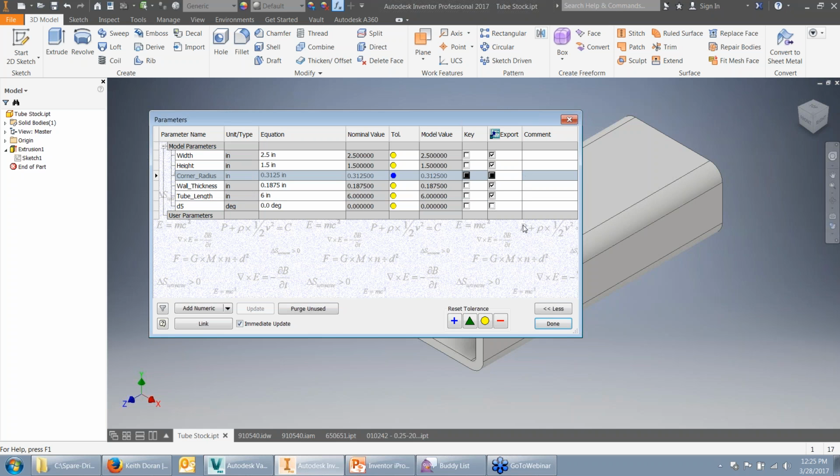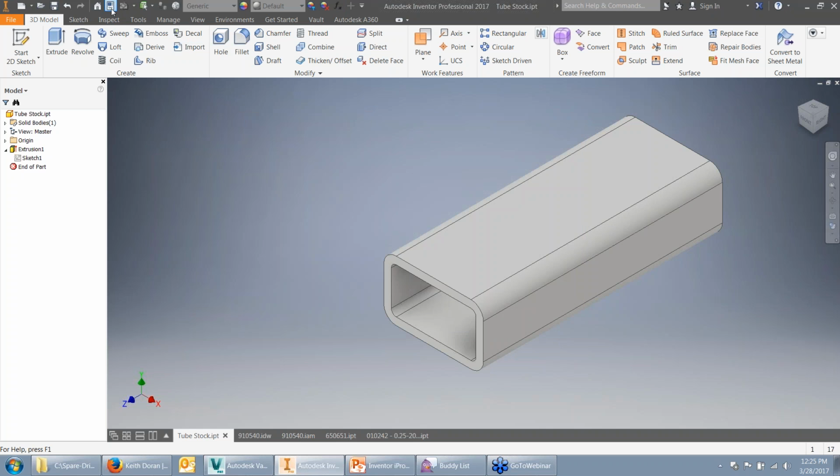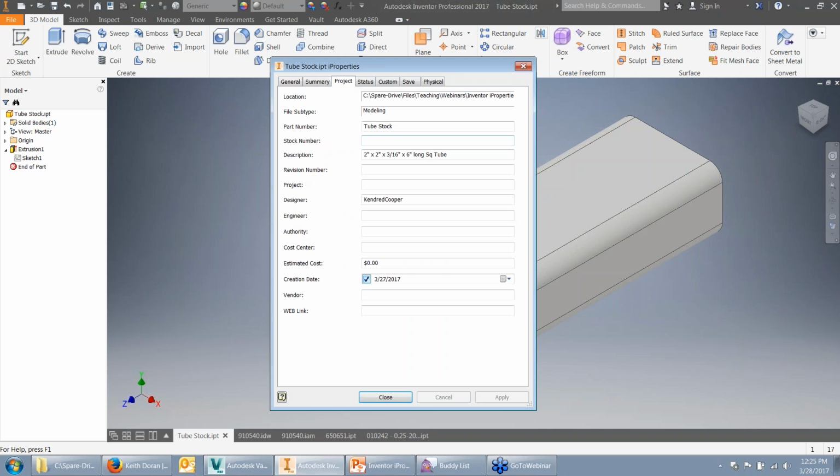Actually, I'm not going to use the corner radius. I'm not going to worry about that one. So once you have them named and you've chosen the column to export them, over here in the parameters, we have to set up that relationship. Again, this gets back to basics. So what we're going to do is wipe this out.